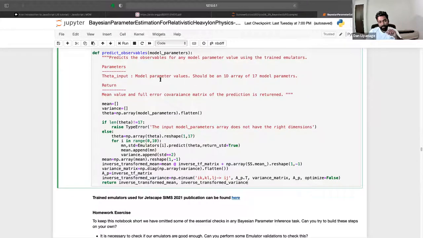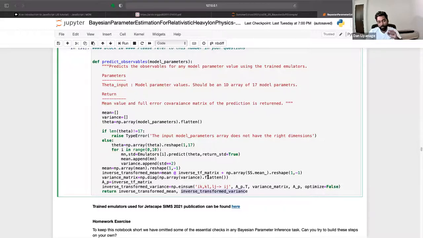And when we input any model parameter value to this function, it predicts the simulation output, and it also predicts the error associated with this output. This function is going to save a lot of computational time for us, because now we don't have to run the actual simulation to get our simulation outputs. Instead we can just use this function and these emulators that we have trained to predict what our simulation output would be. And we can get this prediction with a quantified error, and that is very important to have a reliable Bayesian parameter inference. It's important to quantify all the uncertainties that we have.